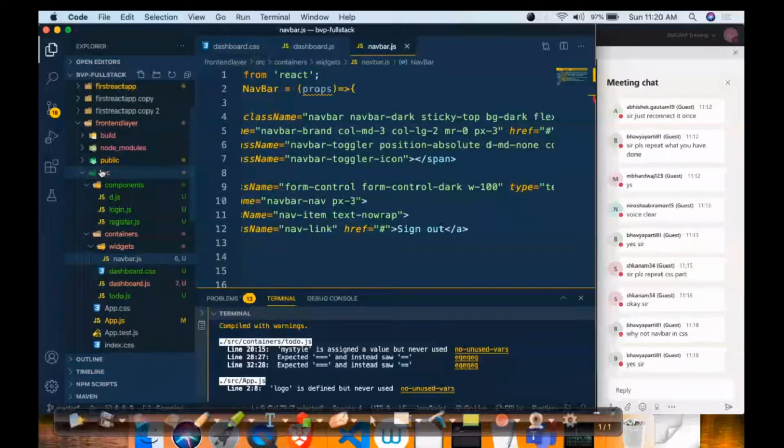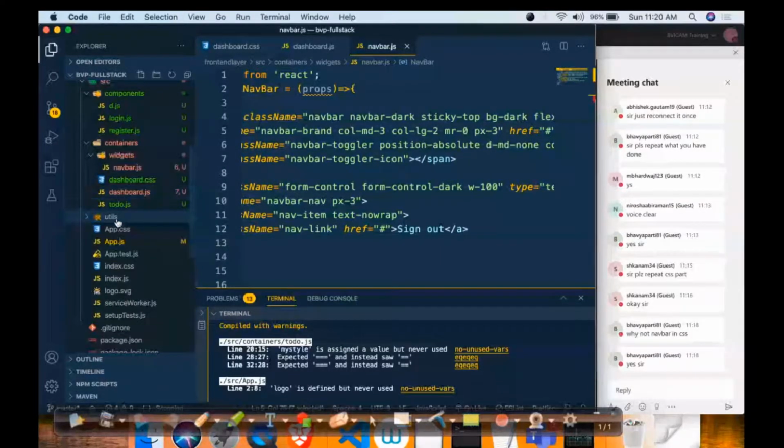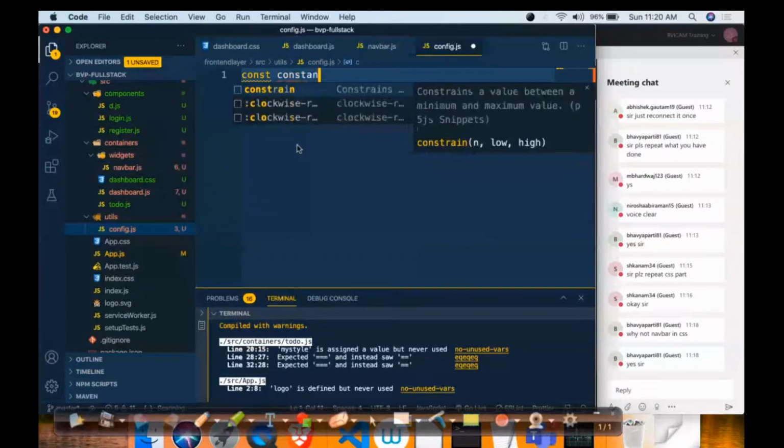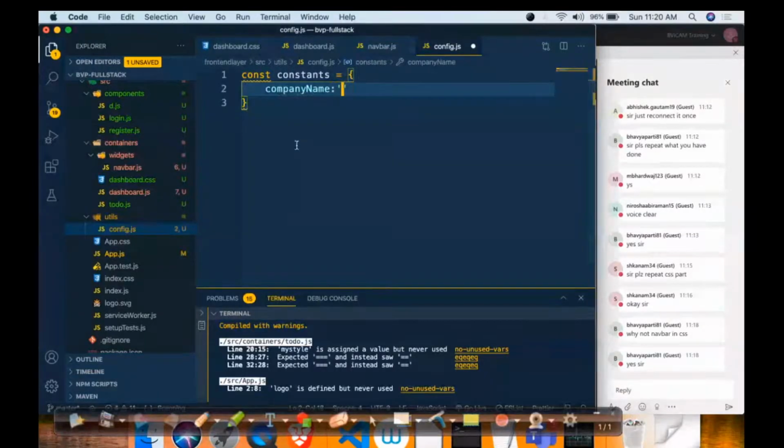We will go in src, and we'll create a folder called utils, right? And inside this utils, we will create a config.js, and this contains some constants which are common. Here I will say it has something called company name, and the company name we will provide, let's say TCS, makes sense? And suppose here I will say export. So here we have the constant, and that contains the company name.